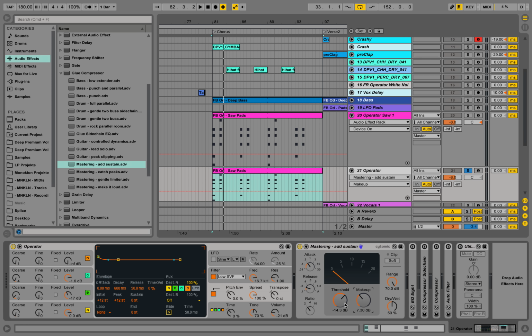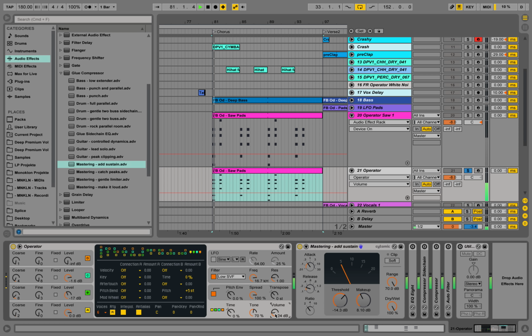Alright, so let's take a threshold around minus 14 dB, and a makeup of 8 something. And put up the dry wet all the way. It's getting a little loud behind here, so let's go down in the volume.